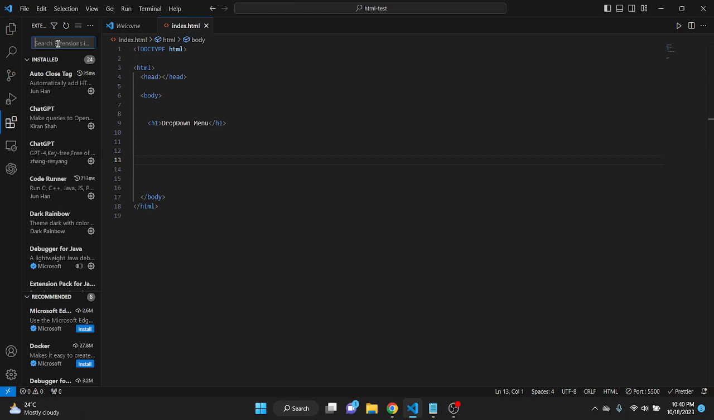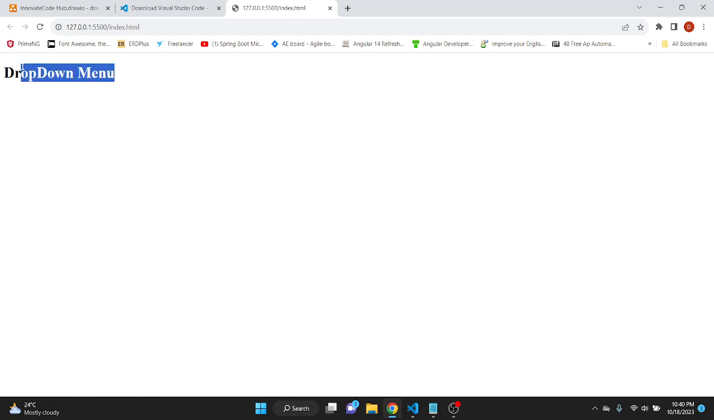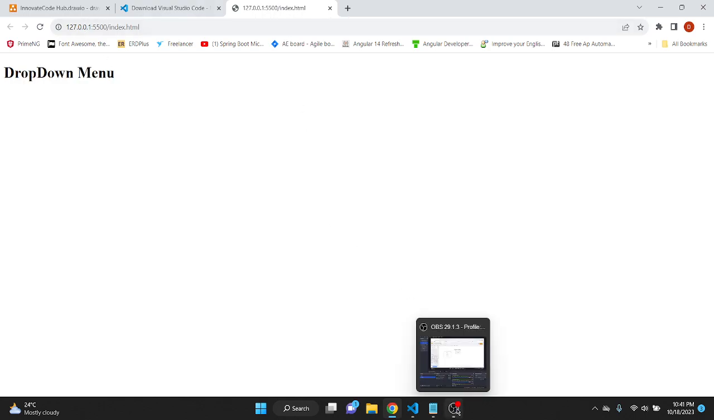Once you install Live Server, you will be able to see an option at the bottom of Visual Studio Code. Then you can click on this option. Once you click on it, my HTML page changes will automatically appear on a separate port. You can see my HTML page changes appear on a separate page.